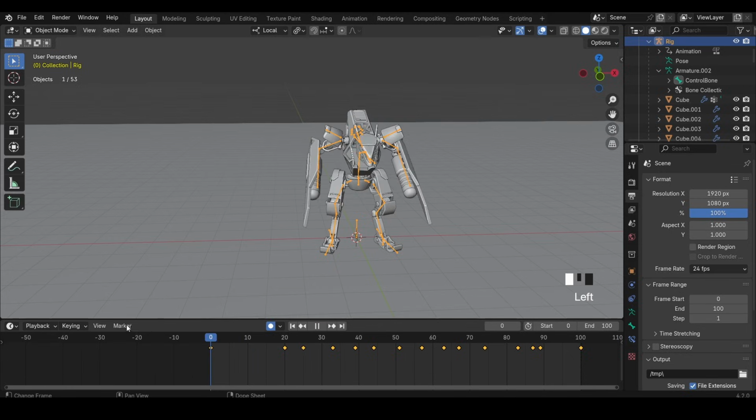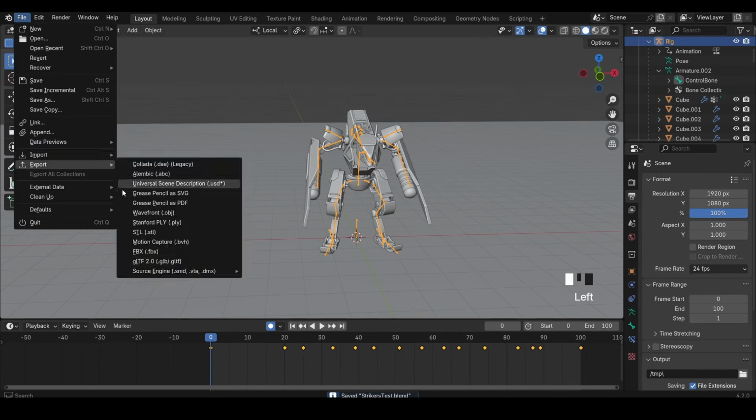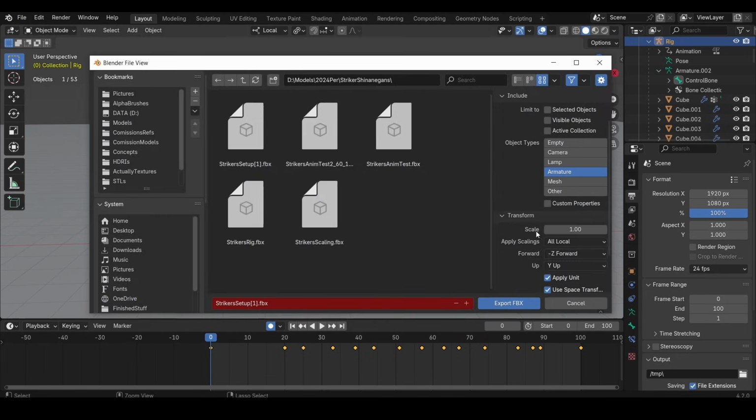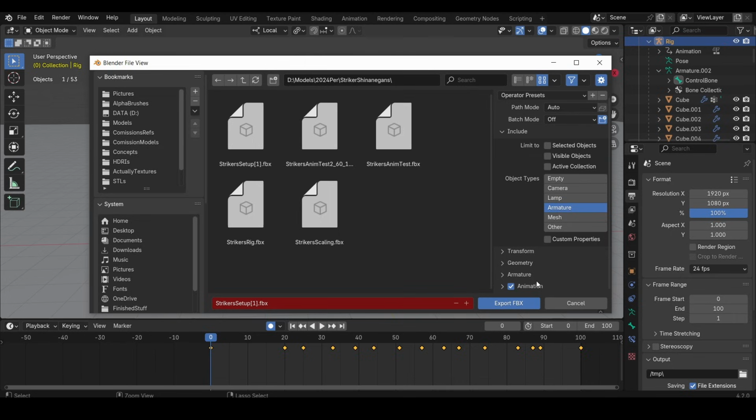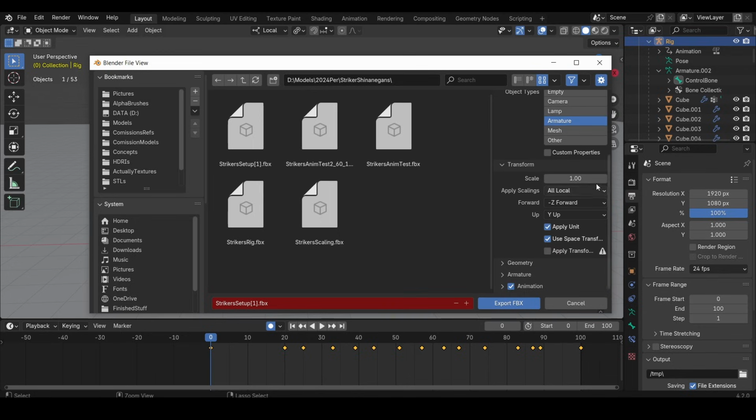Oh, we messed it up. It's okay. So export FBX. Alright, very important. So first thing you want to do is only select the armature. If you're exporting animation from Blender to Roblox using a Blender rig, you want to make sure that the animation file is armature only. No mesh, or else it'll import the model with it. Not very good.